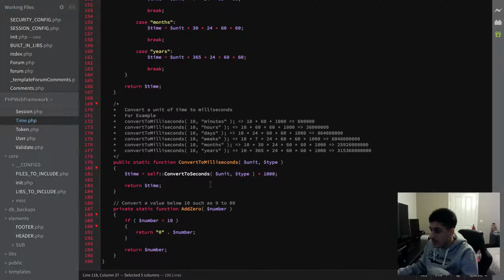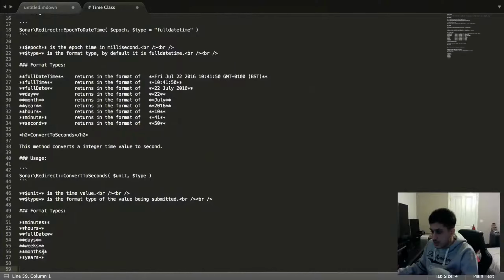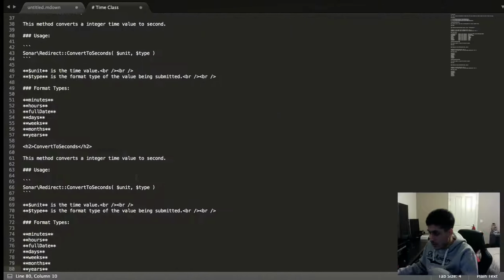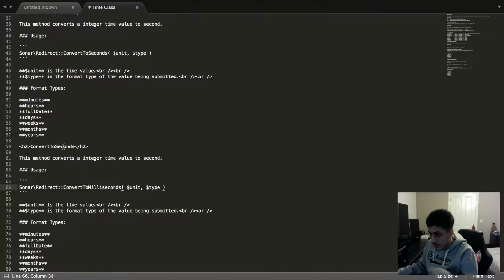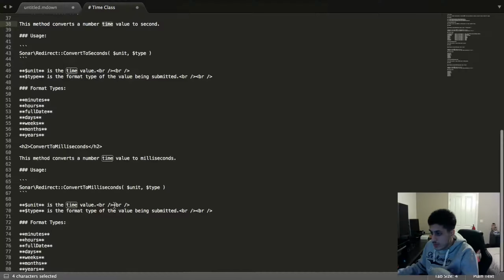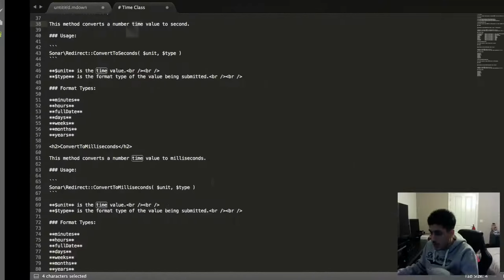Now I need to convert to milliseconds, which is essentially the same process as that. So I'm actually going to copy and paste this. Change that to convert to milliseconds. Converts an integer value to milliseconds. Converts a number time value. Number value. Yeah, fine. I'm happy with that as well. So I can copy that.